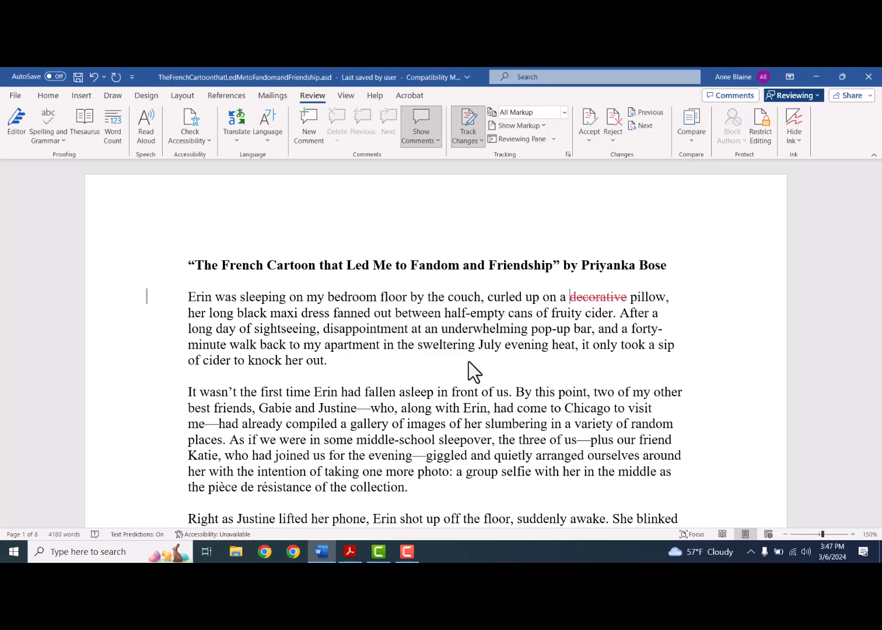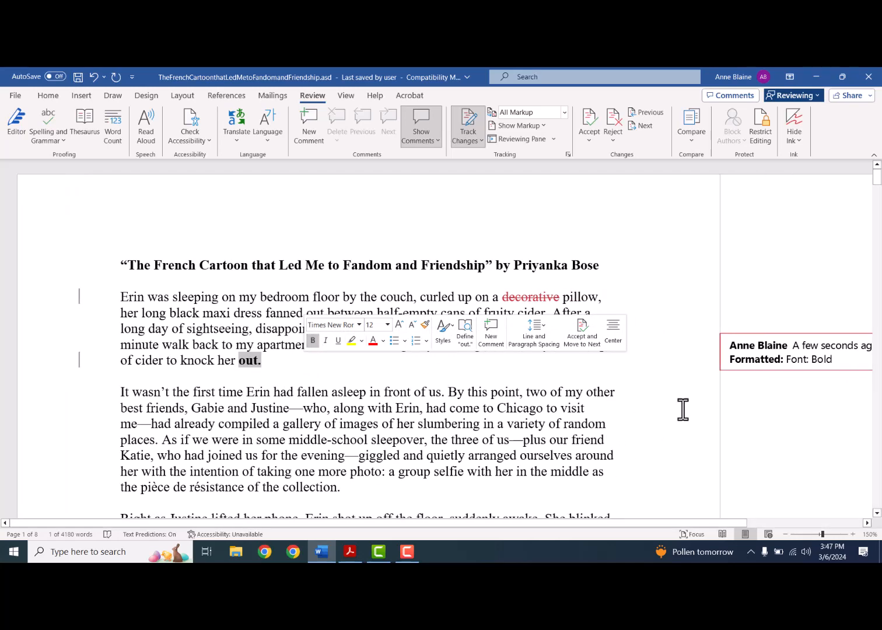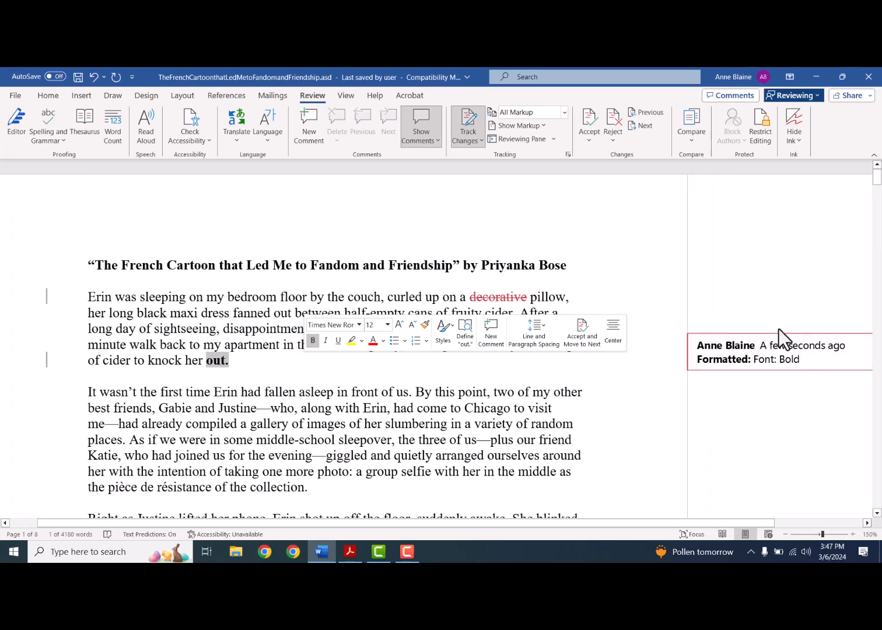Once you're in Track Changes mode, you can interact with the text in any way you want. Highlight, bold, underline, color code, etc. We'll talk about how to do that in just a minute. When you do any of these things, Track Changes will note it on the right-hand margin. You may like this feature, or you may not. If you do not, you should annotate with Track Changes off. So let's say I think this word should be bold. You will see the change has been denoted on the right-hand side of the page.